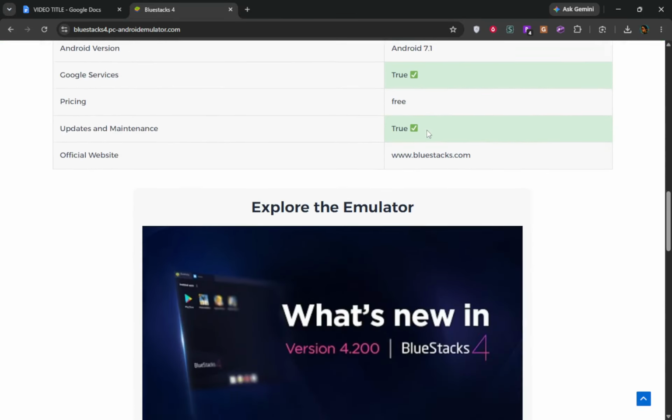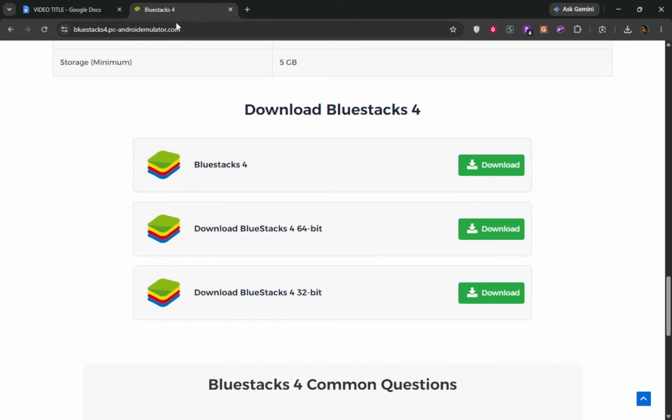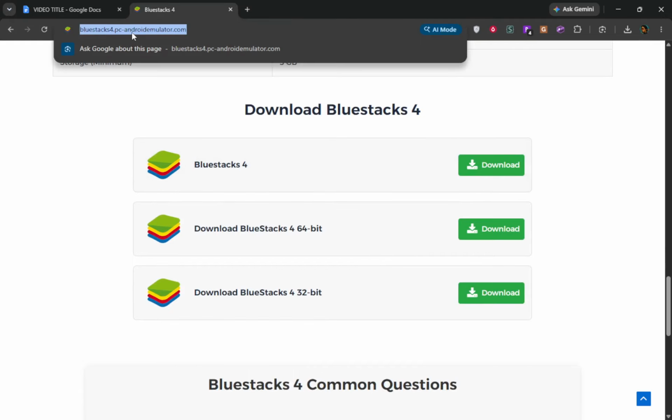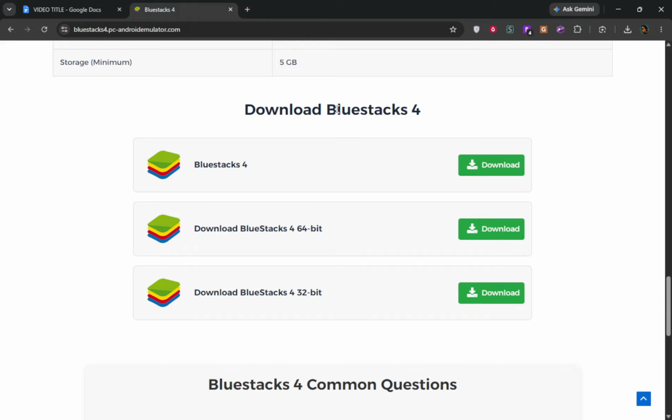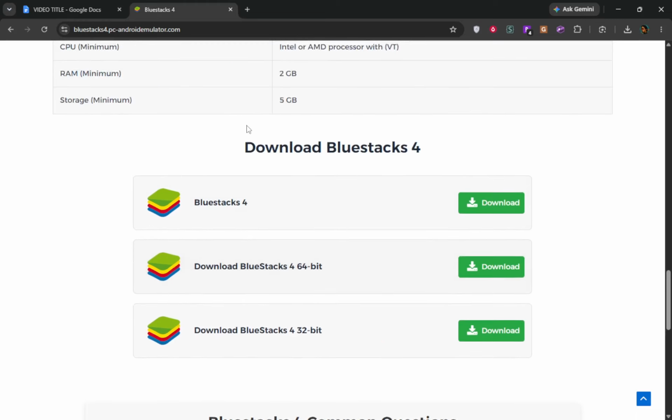Next, go to the official BlueStacks website. You can do this by typing in the URL directly or searching for BlueStacks in your search engine. This step is important because downloading from the official site ensures you get the most secure and legitimate software. Once the page loads, you will notice a clean interface with options and information about BlueStacks.